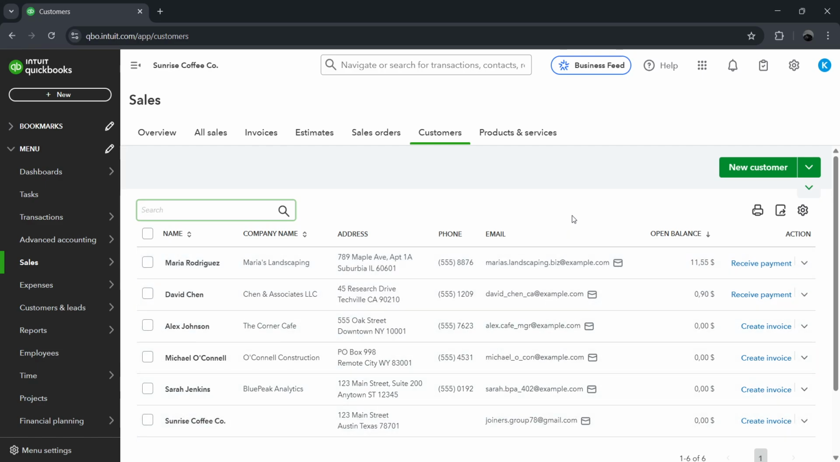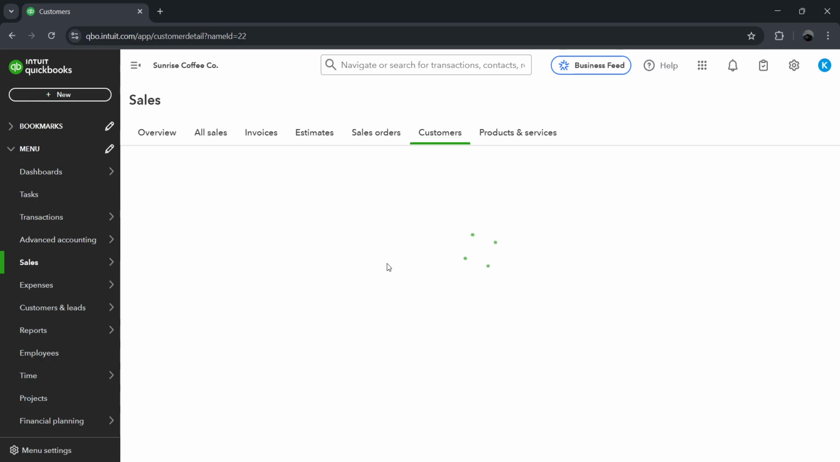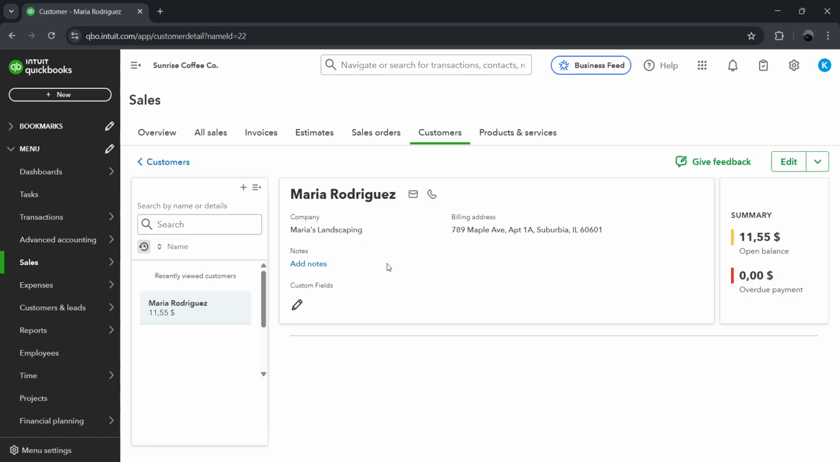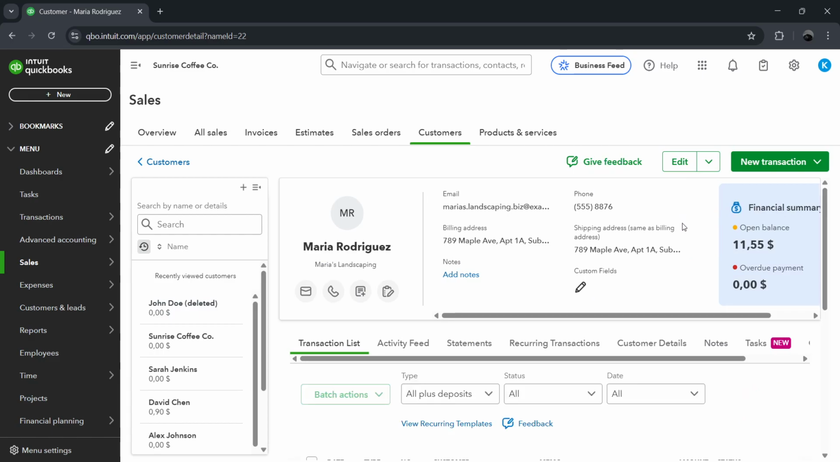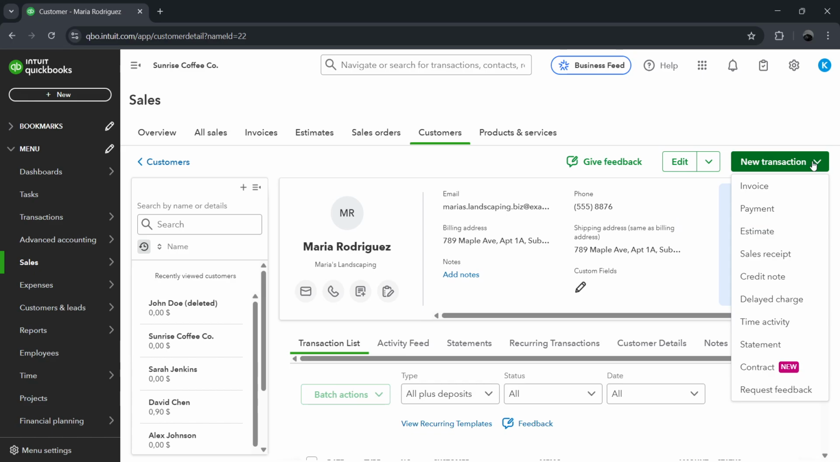Now find the specific customer you want to send a statement to and click on their name. This opens up their detailed profile. You'll see various options and information about this customer's history with your business. Look for the Actions column and click the drop-down arrow next to the customer's name. This reveals several account management options. From the drop-down menu, select Create Statement.